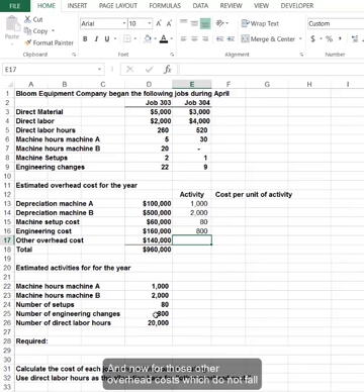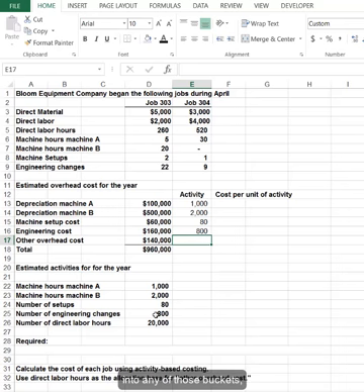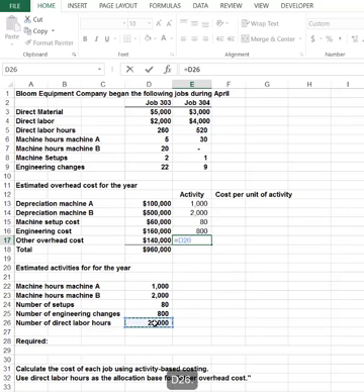And now for those other overhead costs which do not fall into any of those buckets, we're going to allocate those based upon the number of direct labor hours. So in E17, we'll type in equal and select the 20,000, D26.